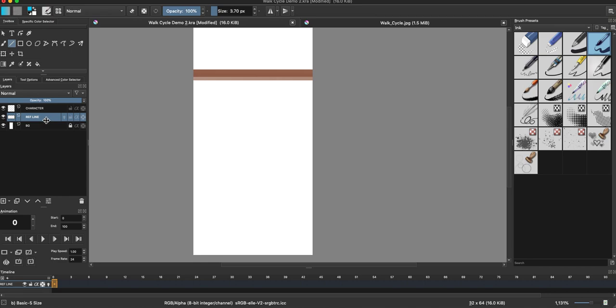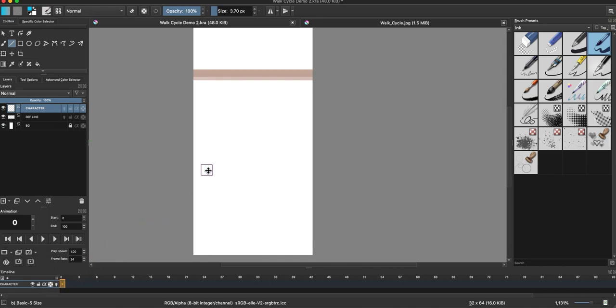Okay, so there it is there. I'm going to lower the opacity so it's not quite so dark. All right, so now I'm ready to start animating, and I'm going to select my character layer, go down to frame zero, and I'm going to tap on the add a blank frame here. So there it is there.